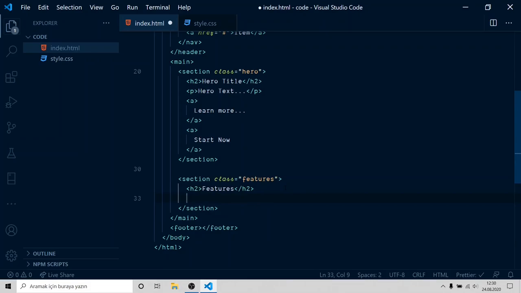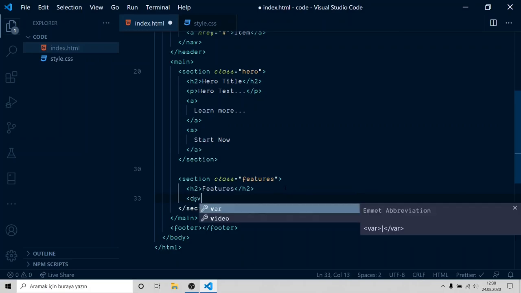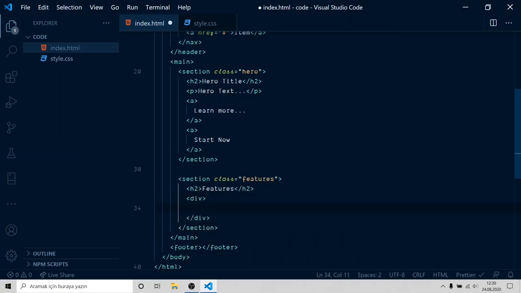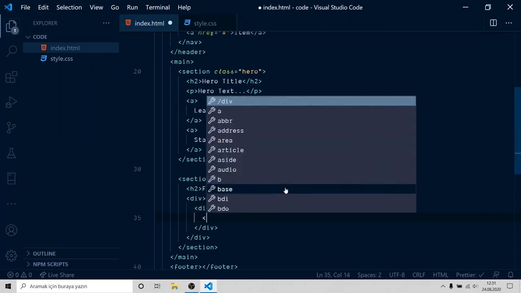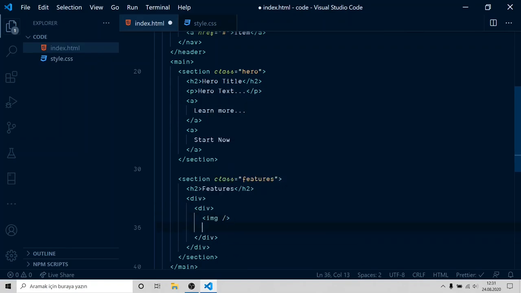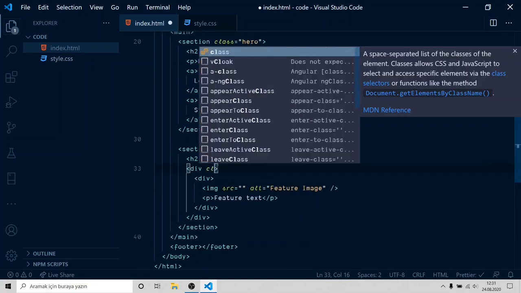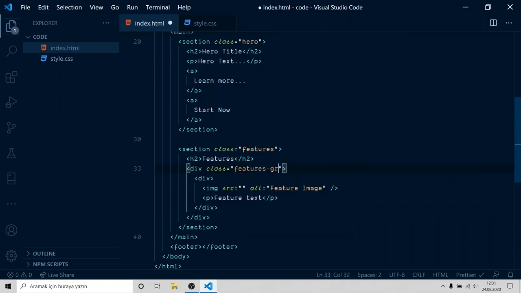for features I would like to use a three column feature grid. So to do that, open up a div and inside it we will have an image for the feature and some text for the feature. Empty for now. Alt feature image. Okay, plus features grid.